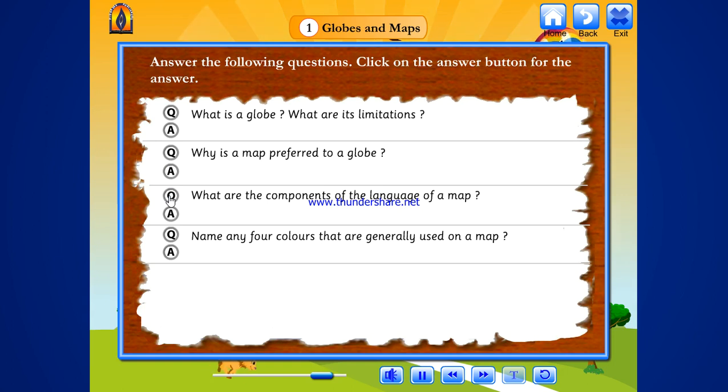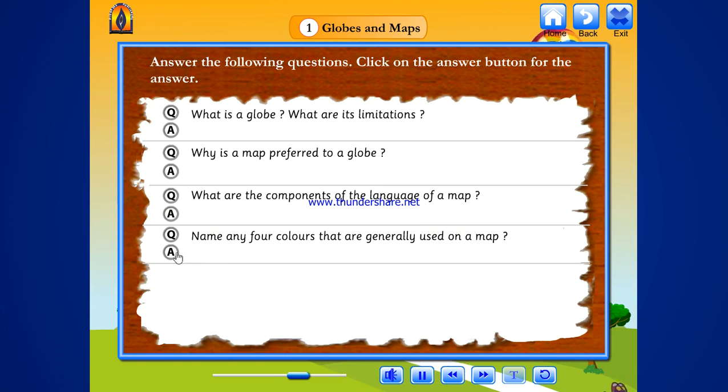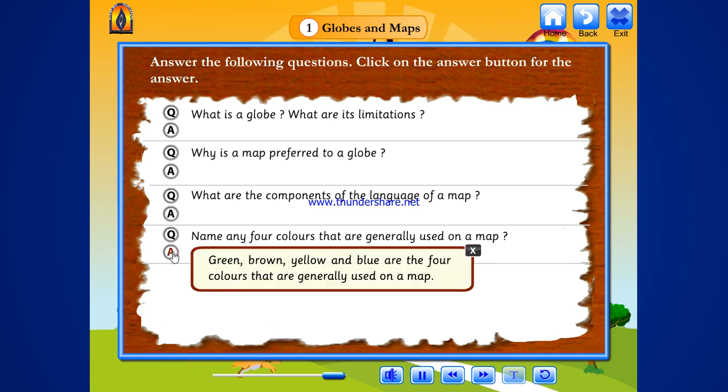What are the components of the language of a map? The language of a map includes a title, direction, scale, colors and symbols, legend or key. Name any 4 colors that are generally used on a map. Green, brown, yellow and blue are the 4 colors that are generally used on a map.